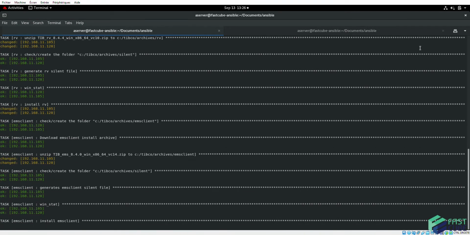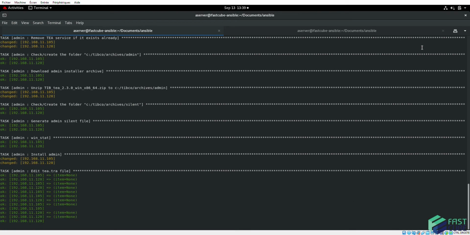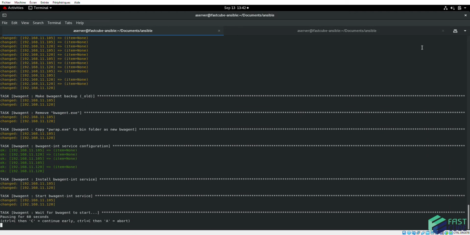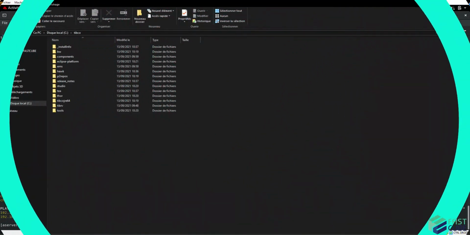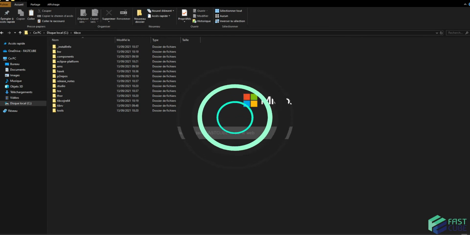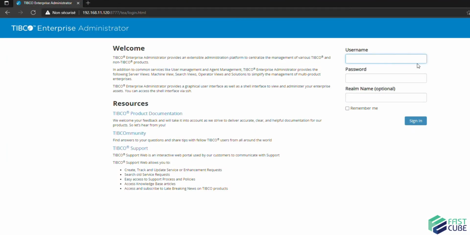Before installing this test environment, we followed the same steps to install and configure the database and the EMS server. TIBCO BW6 was correctly installed on both machines. We have configured both BW agents to be in the same agent network. We can check in the administrator.